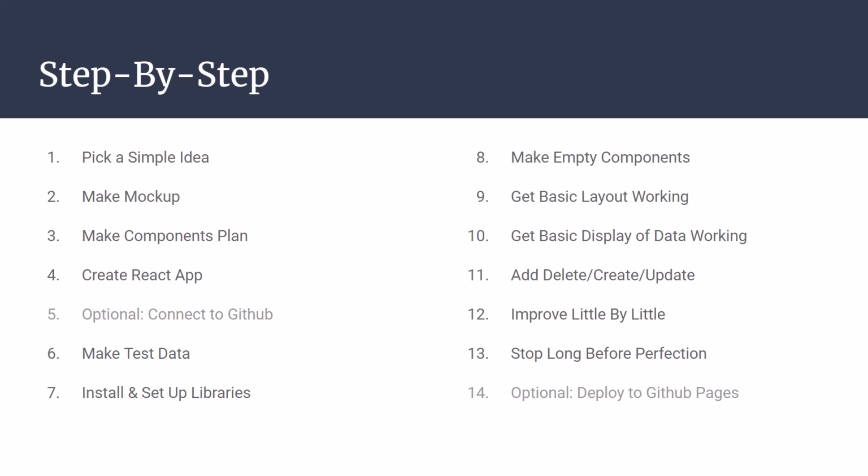So my idea is a poll app, a little app where you can make a poll and then people can say, I pick yes, I pick no, whatever, different options for the poll. That's my idea. That's what I'm gonna make.